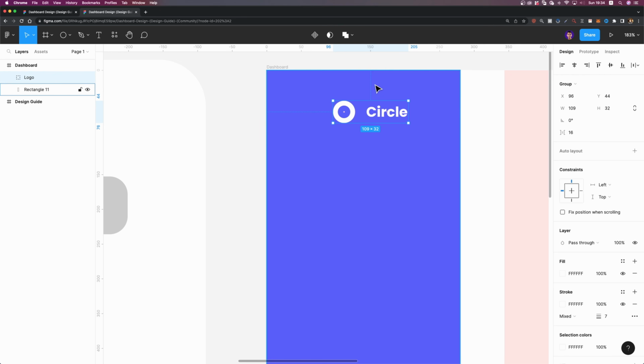I don't wanna set the margins for this particular group now, because first we are gonna create our menu items and then we will align it with our menu items. All right, so let's start creating our menu items.